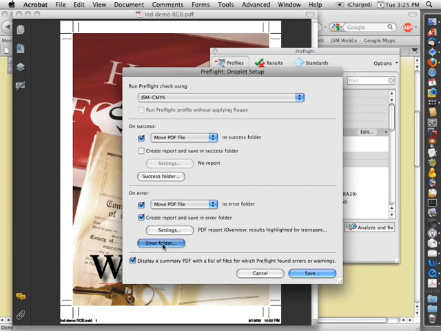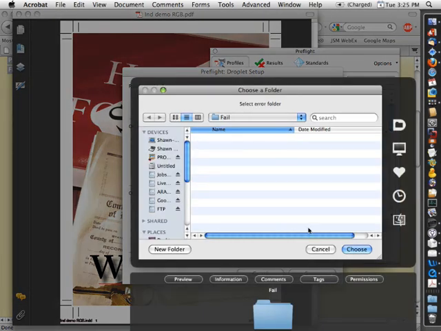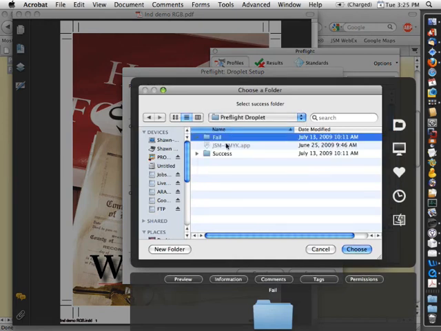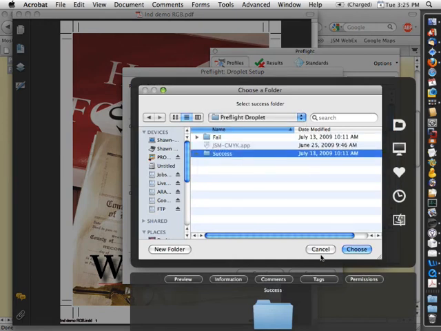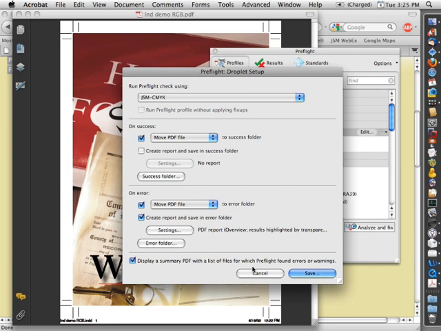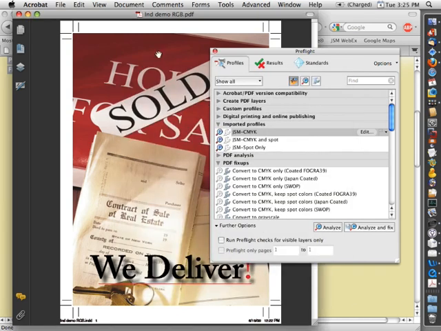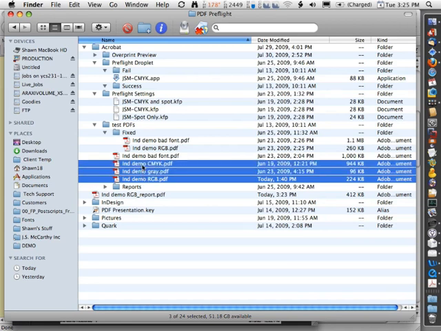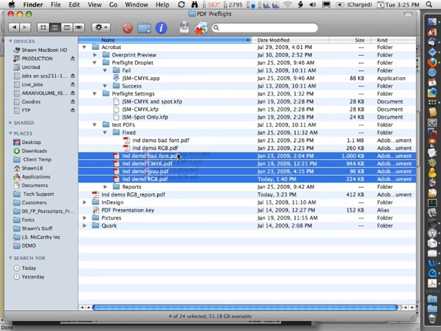And then you click on the error folder to pick the folder that you want to use for failures, and the success folder to pick the folder you want it to use for successes. Well, we've already got one of these droplets saved, so let's go ahead and cancel out of this, and let's see how that would work. So we've got several files here. We're going to go ahead and select a couple of them. And we're just going to drag them right into the droplet that we saved earlier.